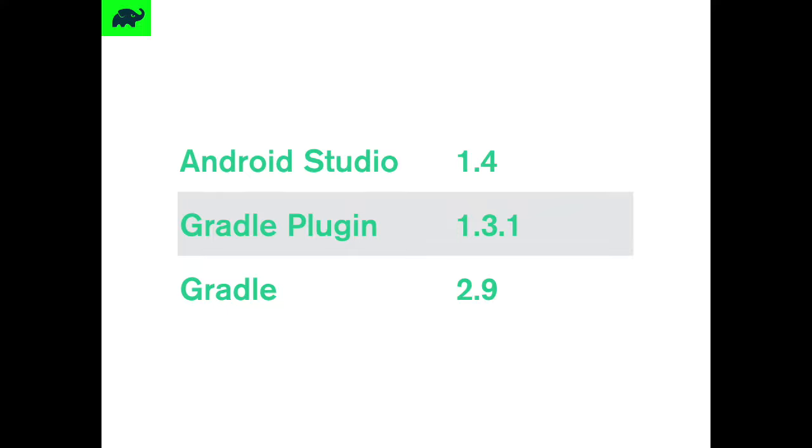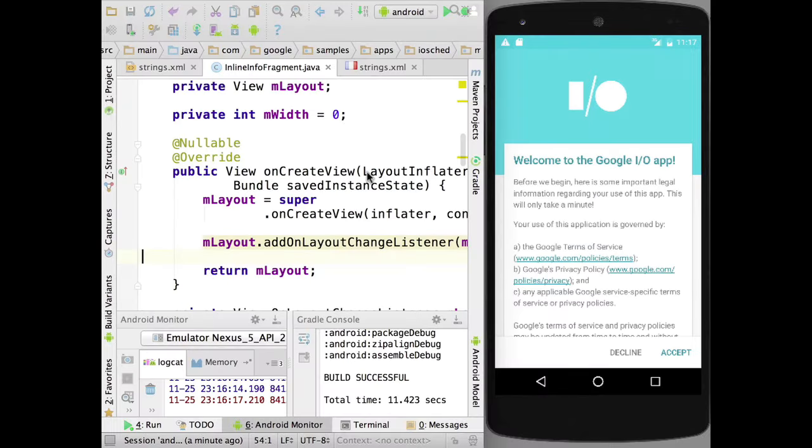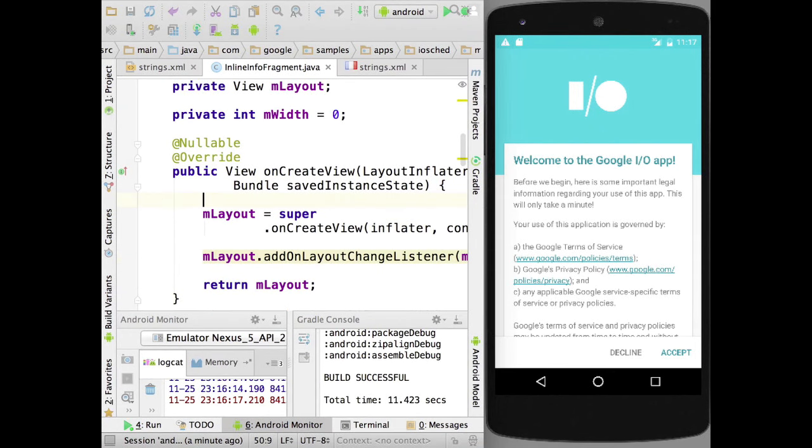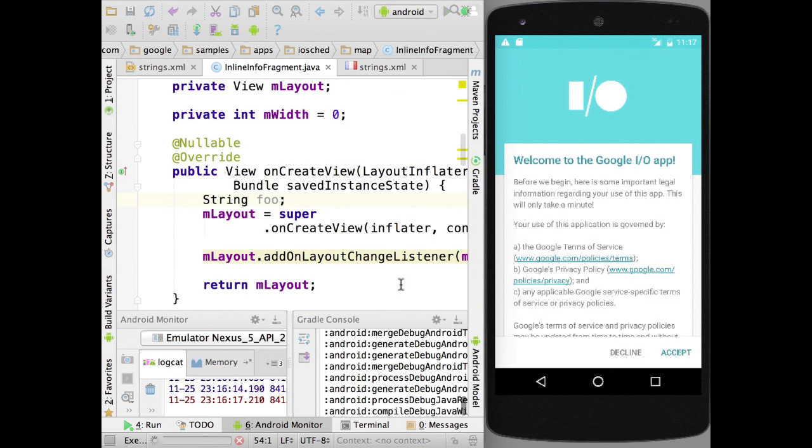So let's see how long it takes with version 1.4 of Android Studio, as well as the current production version of the Gradle Android plugin. Well, not quite the current production version. There's no Android Studio 1.5 and Gradle plugin 1.5 in this run, but the story hasn't changed. We're using the latest and greatest Gradle version 2.9. So we go into the source code, just add 1 line of code, push the deploy button, and now we're waiting.